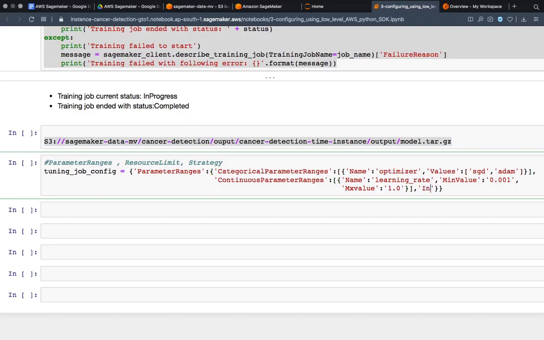Then I have to define integer parameter ranges.